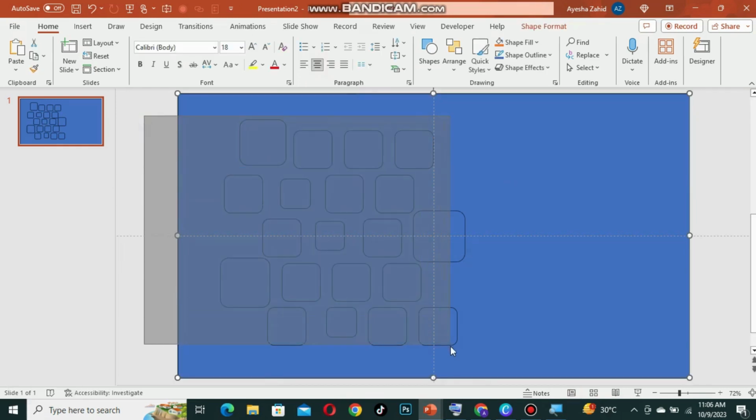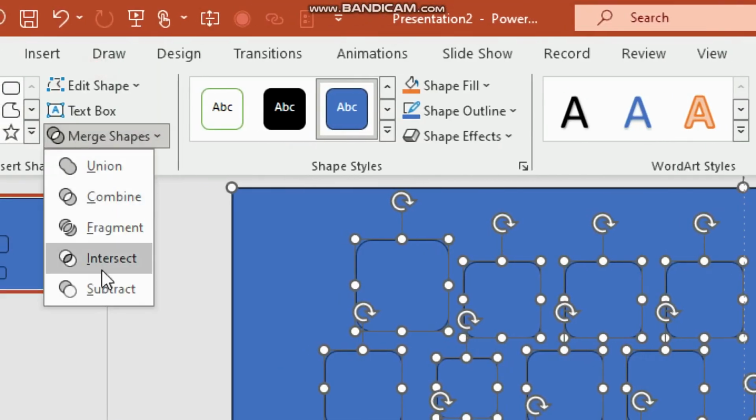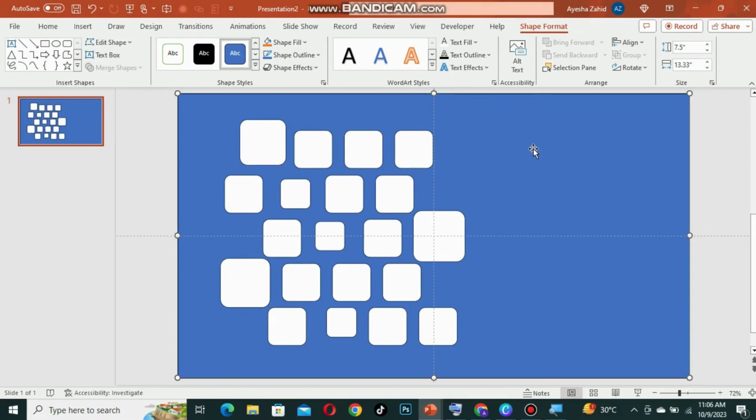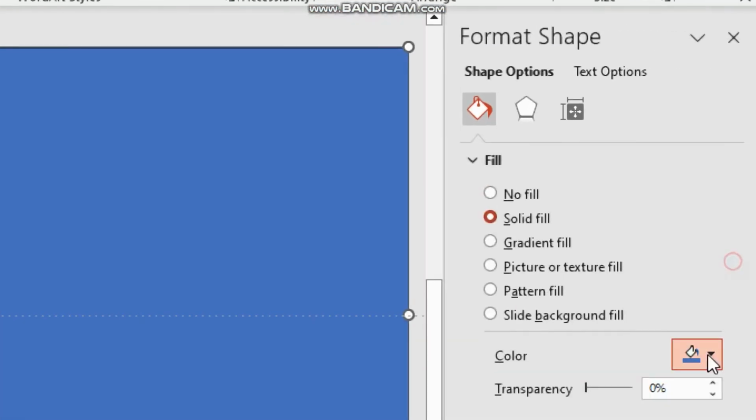Now select Rectangle, then Rounded Rectangle, and go to Format Shape, select Merge Shape, and Subtract. And give it white color and no outline.